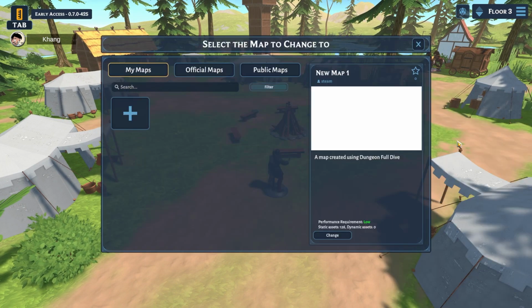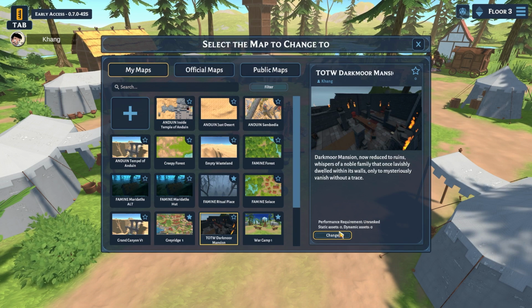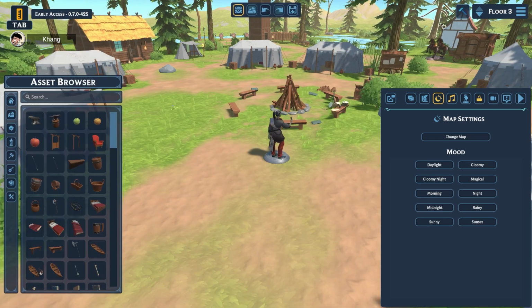And what you can also do in here is change the map. So if you press on here, you can see all the maps that you've used previously, and then switch in the new map.